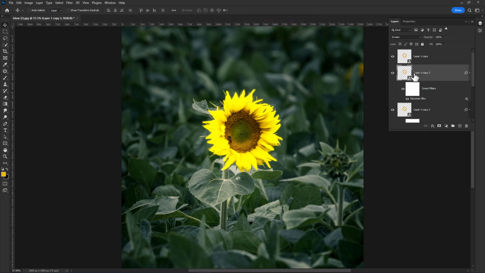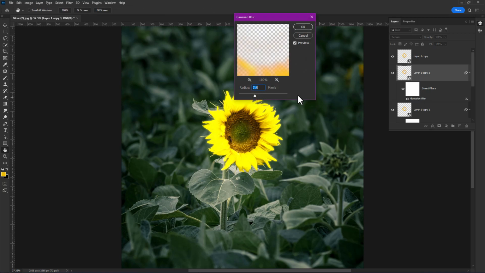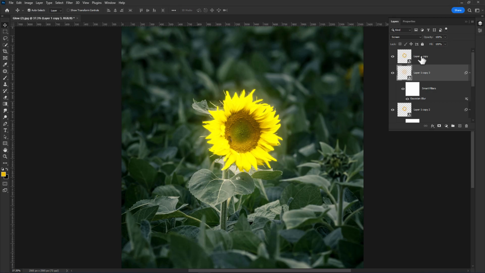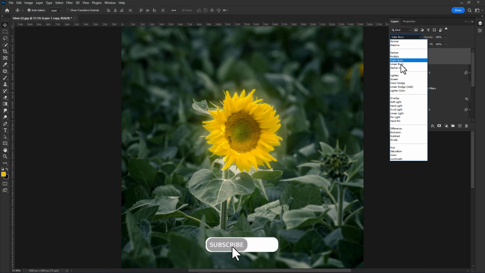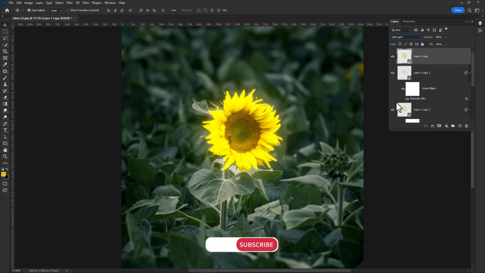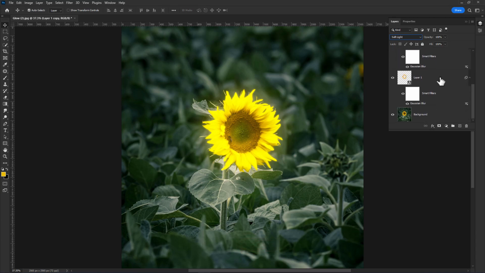One more time, press Ctrl plus J, double click on Gaussian Blur, again increase the radius to around 125 pixels, click OK. Then change the top layer blend mode to Soft Light. Select all the layers by holding Shift, then press Ctrl plus G to make a group.